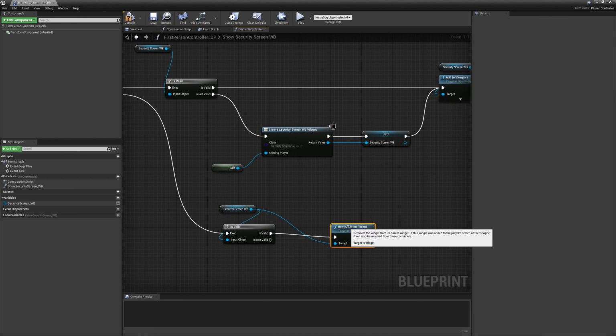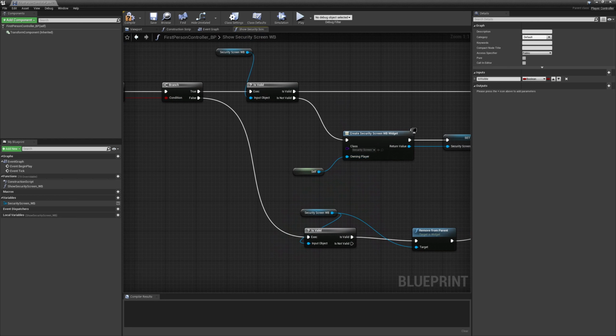So we can get a return node in and connect them up like this. So that should work for our security screen widget. Let's compile, save, and go back to the event graph.